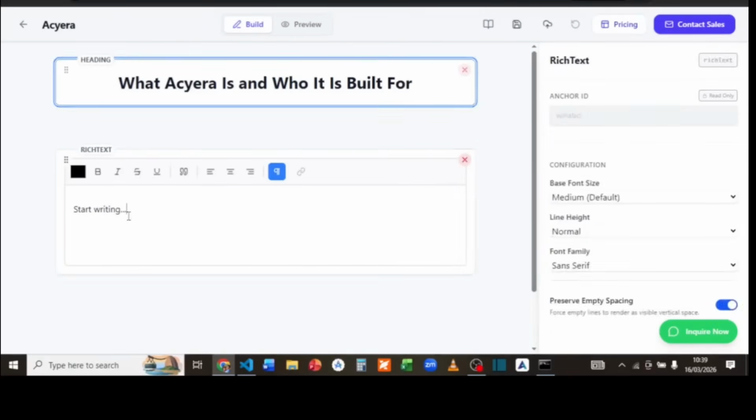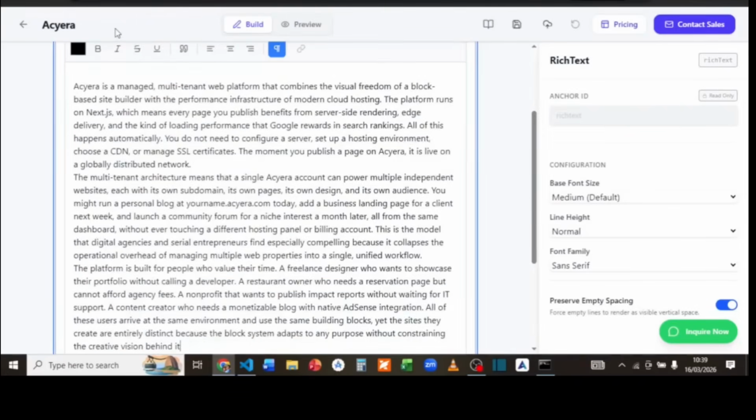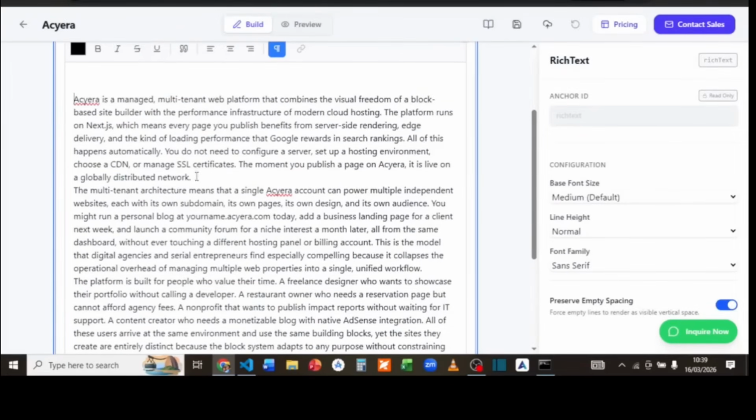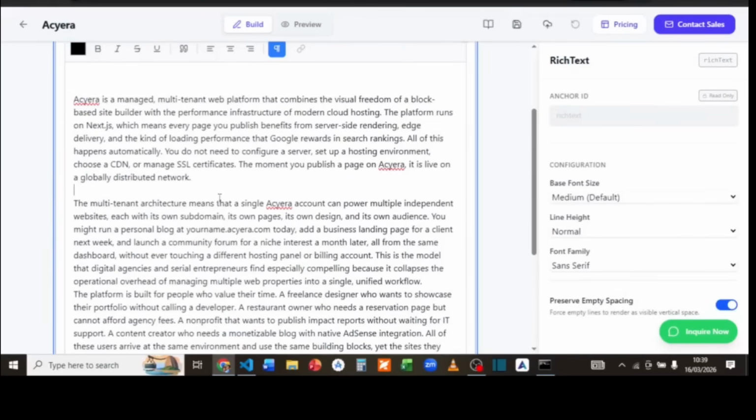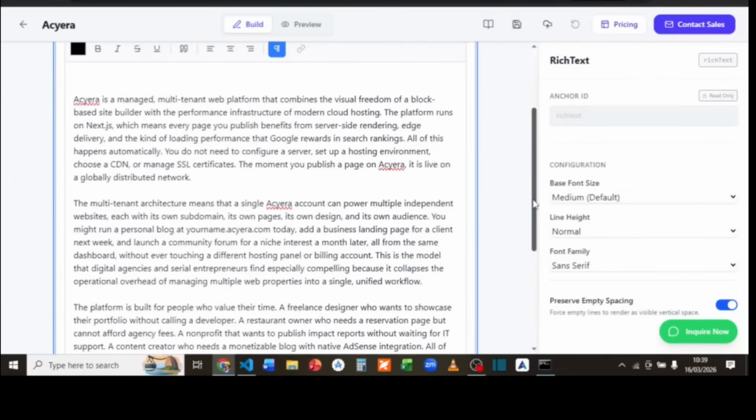Add a rich text block next and drop in your content. Now, notice the empty lines that I am adding in the text. It is a simple trick that you can use to give your content breathing room without needing a separate spacer block. Your layout instantly feels more open and readable.